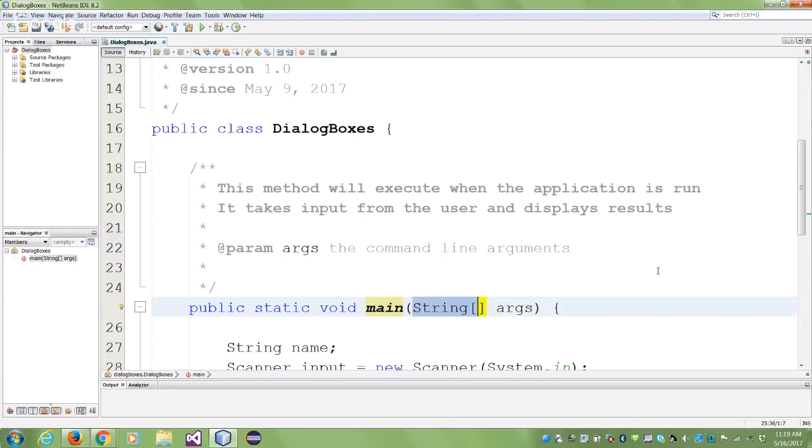FXML file? No, not an FXML file. We're not going there. We're not doing GUI with FXML files at all, right? That's not in our course. You can do it that way, but we're not doing that. We're not even there yet.